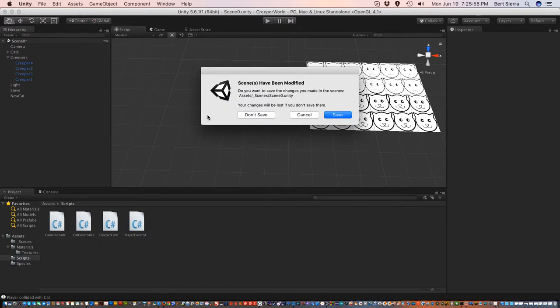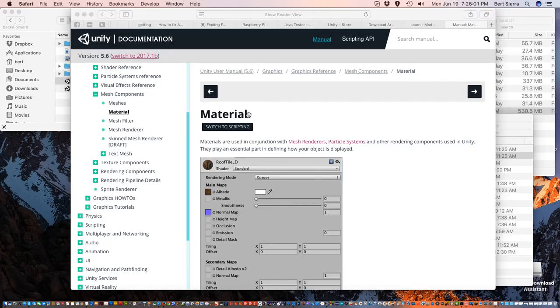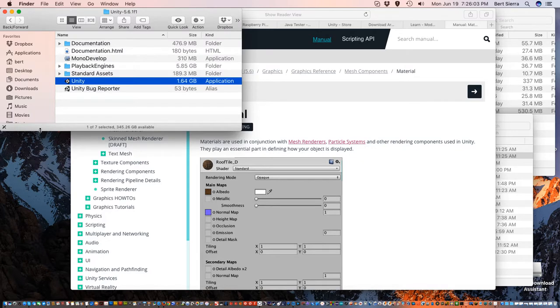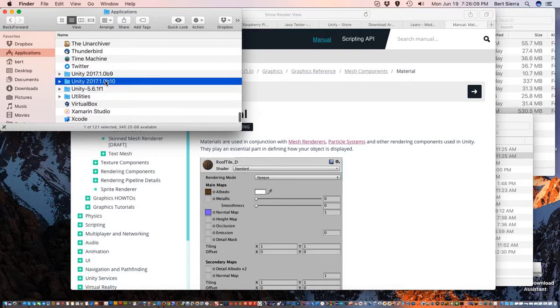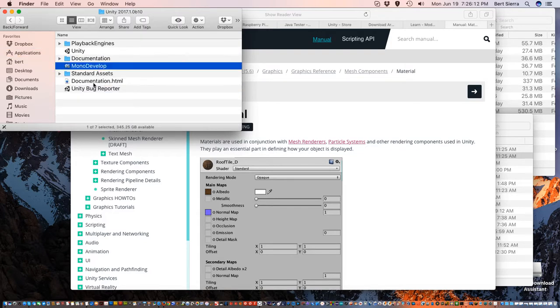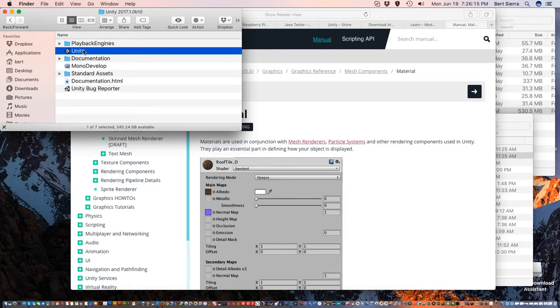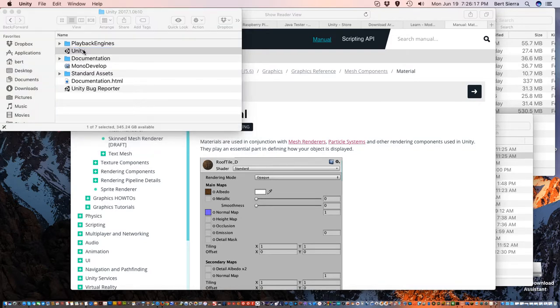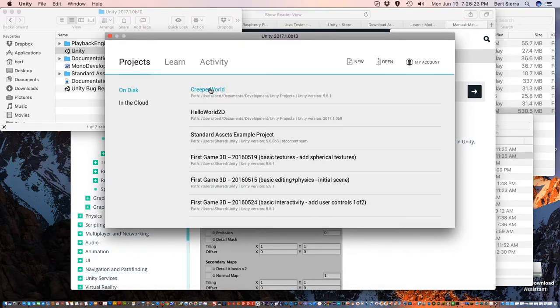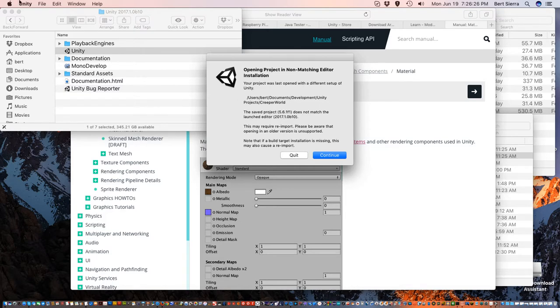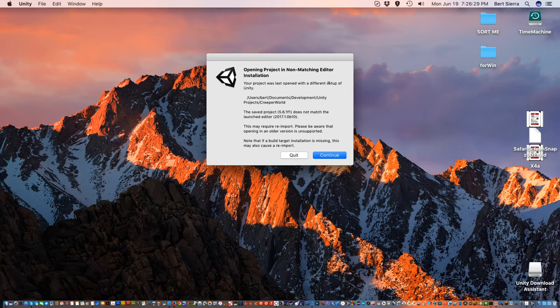Let me quit out and see if that's just, I'm not going to save any of these scene modifications. Let me see if that's just this recent installation of 5.6.1, or if this is going to occur on all my versions. Let's launch the most current beta, 2017 1.0 beta 10, and let's launch CreeperWorld. Now here we see that since the last editing environment I used to play with CreeperWorld was 5.6.1, it's saying, oh, that doesn't match the current editor. We're going to have to convert things. We're going to have to re-import everything. Do you want to do that?